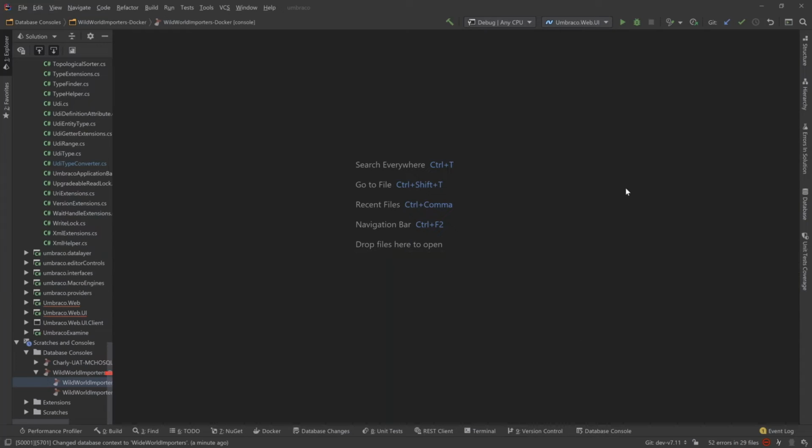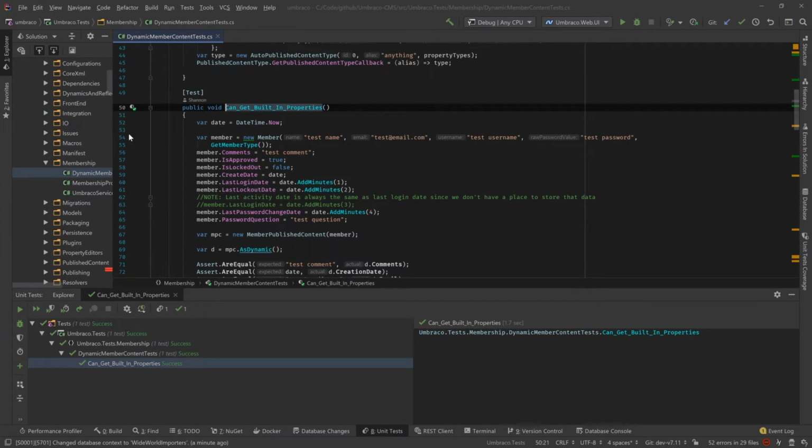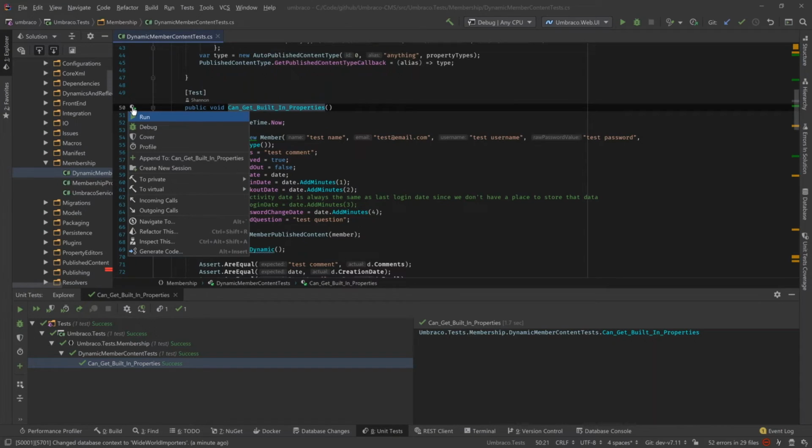So the next thing is the unit tests. So mostly comparable to what's in Visual Studio. The part that I like, which is a really simple part, is that you can quickly and easily run and debug your tests from right in the editor.